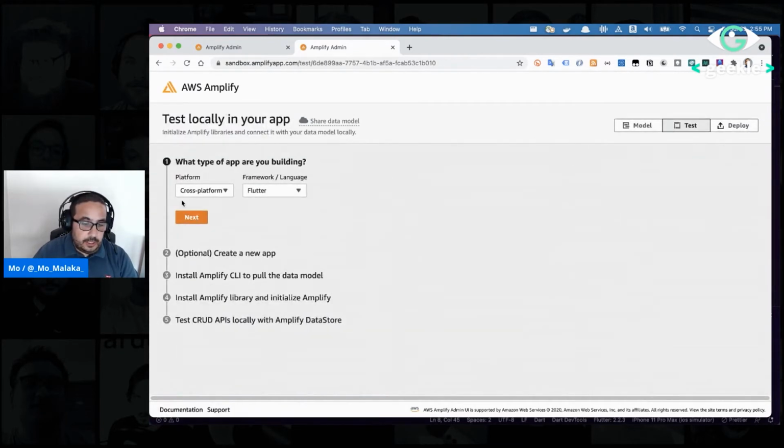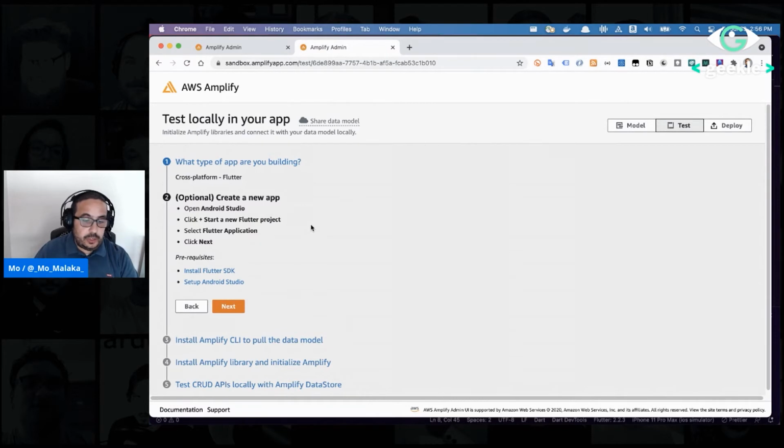Next step, it will ask you what you are building. We're doing a cross-platform, and we're going to do Flutter. As she said, the models will be generated based on the language. So here, you determine what you are building, what framework you are using, or what language you are using. And based on that, the models will be generated. Next, you need to create a new app. There's here a suggested steps to use like Android Studio. I'll be using VS Code, but you can find links here about prerequisites, like installing the Flutter SDK, obviously, and how to set up your Android Studio.